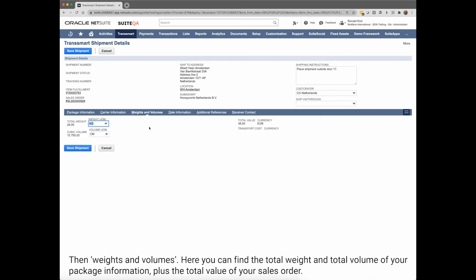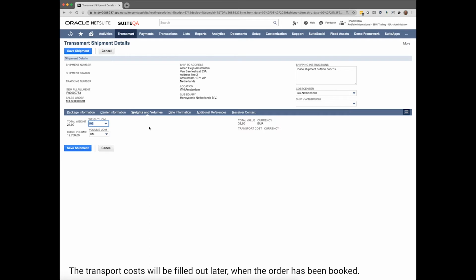Here you can find the total weight and total volume of your package information, plus the total value of your sales order. The transport costs will be filled out later when the order has been booked.